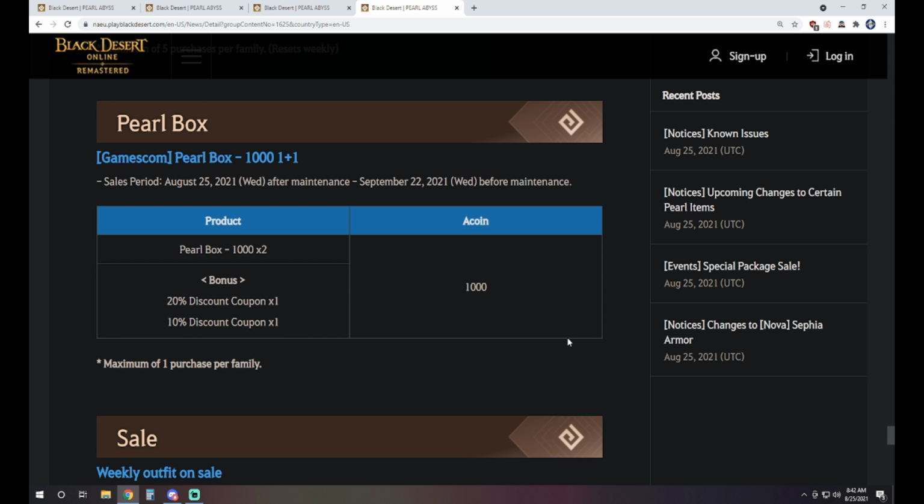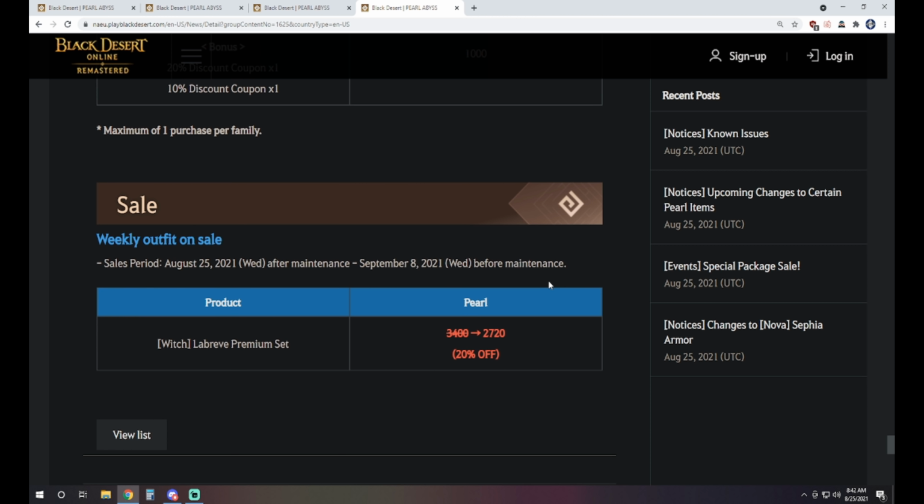Let me see the pearl box 1000. This is interesting. I don't know that I've seen this before, but the 1000 pearl box is actually going to get you 2000 pearls. You'll also get a 20% discount coupon and a 10% discount coupon. Pretty interesting. It's going to make me buy them, so probably a great idea because I'm going to do it. So you win.